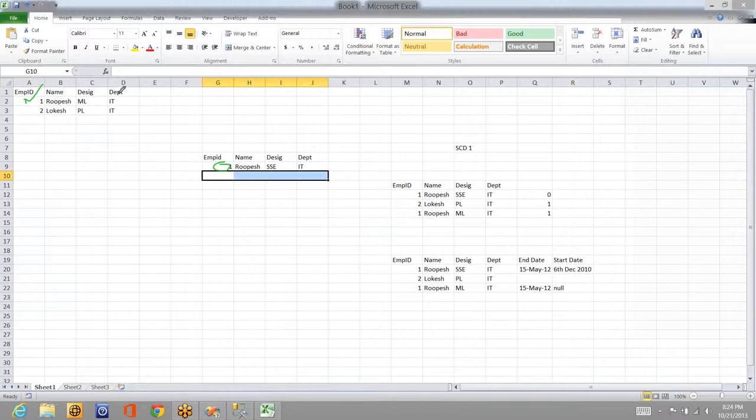So it will go to the next one. It won't care about the remaining columns which you have set as fixed attribute. It will go to the next one. 2, available or not. It is not available. So it will copy this row and paste it here. Okay. So this is how the type 0 SCD works.